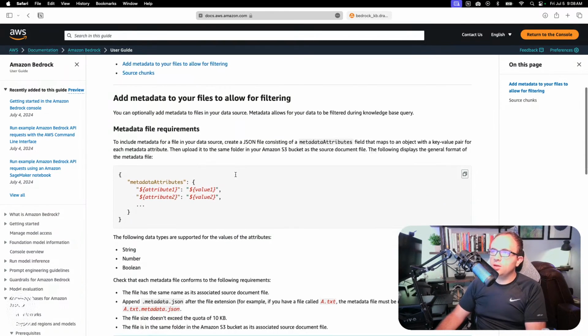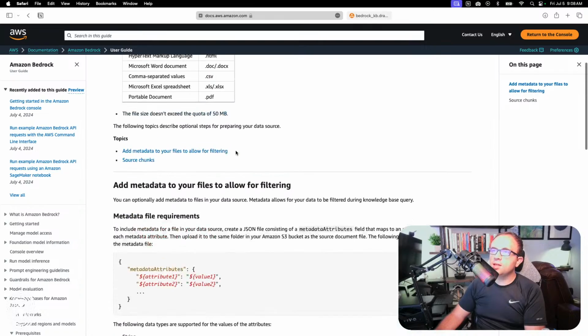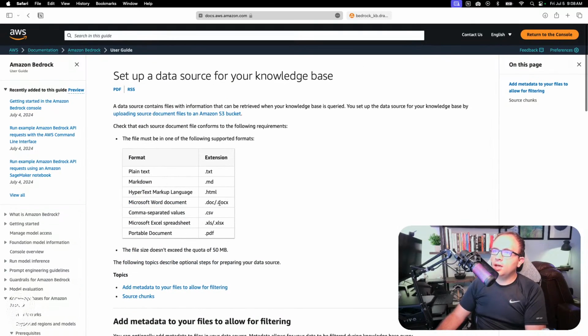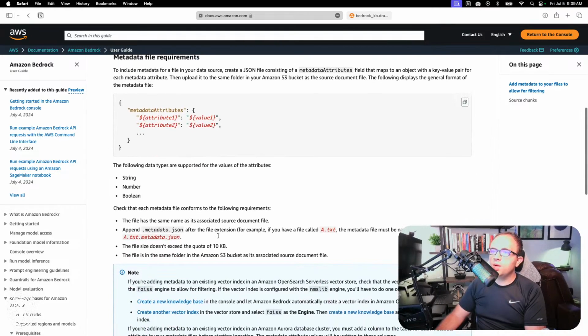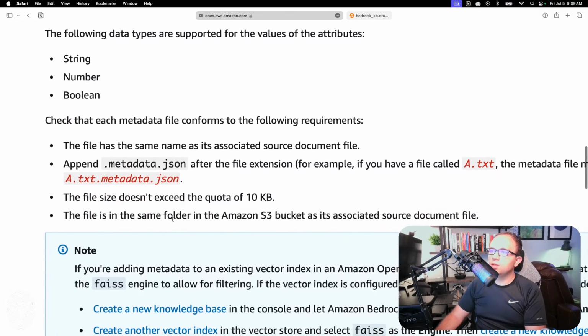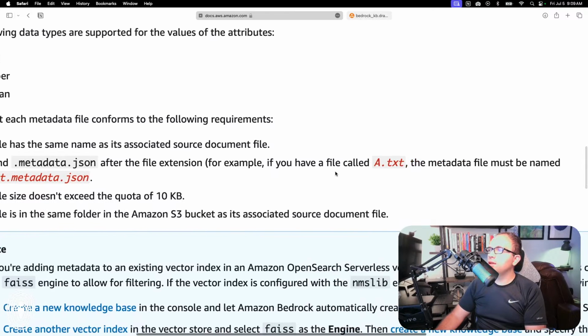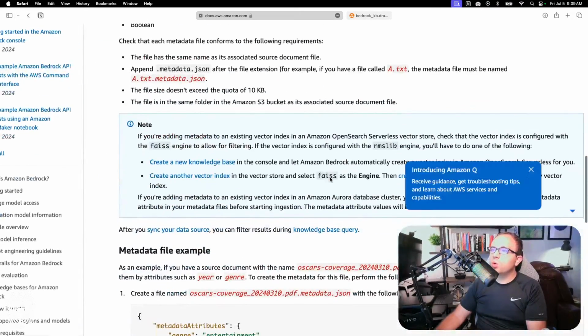The other thing we need to do is add some metadata to this. The way we do the metadata is we take the file name, so we've got filename.txt here, and then we append a .metadata.json suffix to it. That way the Bedrock knowledge base can make the association of, okay, this is the text file and this is the metadata associated to that text file. Hope that makes sense. Okay, so we're going to do this.